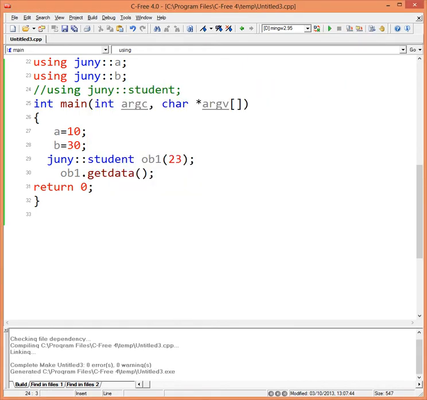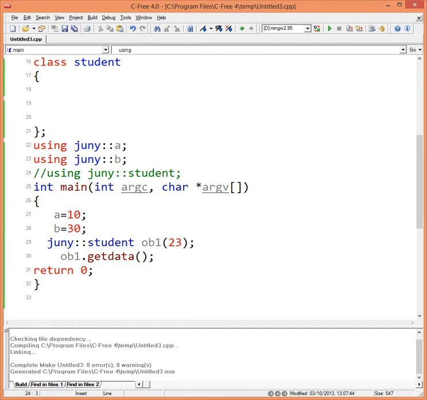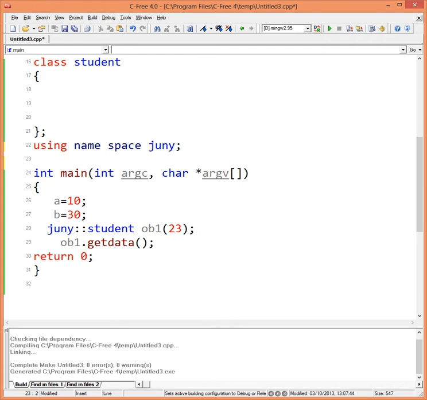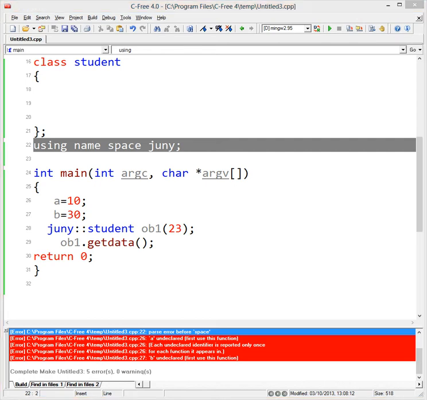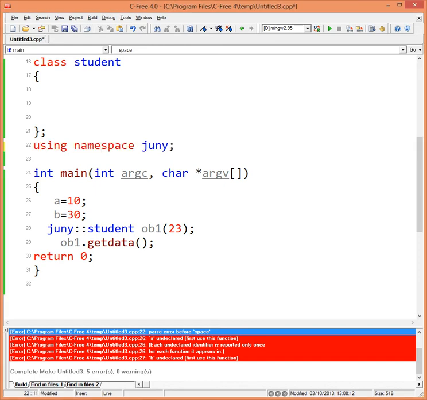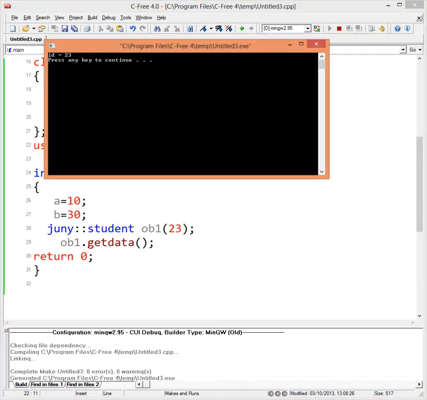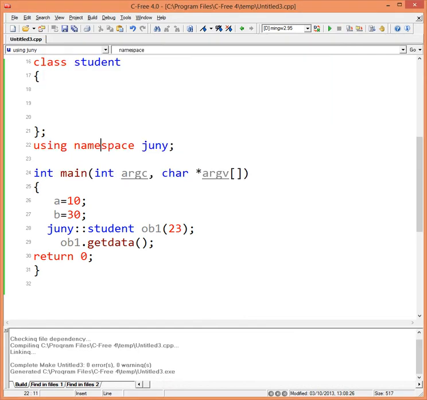Okay, or if I don't want the specific elements from the namespace to be put in the global namespace by using, I could have put the whole thing: I say using namespace Juni. What it does is it will put everything in the Juni in the global namespace. Now cut it off and execute it. There should not be a space. Okay, it's putting everything of Juni in the current namespace.